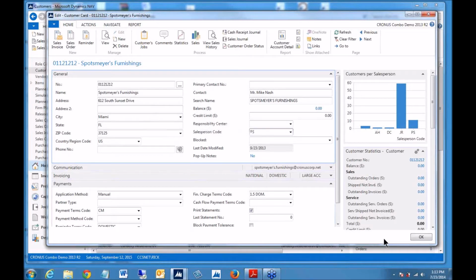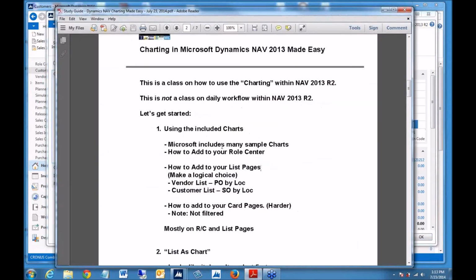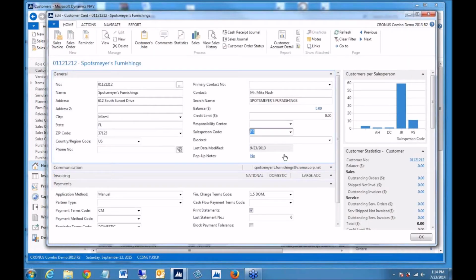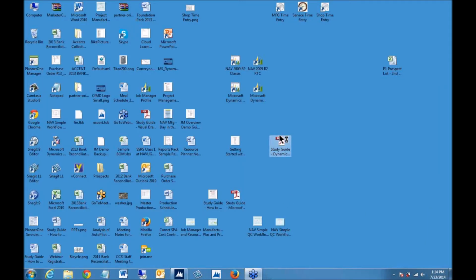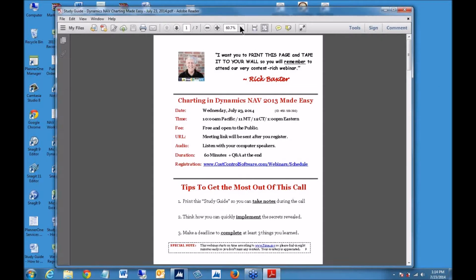What I do find, and I made a note of this here in the study guide, is that most of your charting will go on the Role Center and on list pages. That's kind of where you put the information, right on the Role Center itself or on list pages. But just use that concept of fact boxes and it'll drop it in there. Oh, and I closed my study guide, so hold on just a minute. I got to get that back.